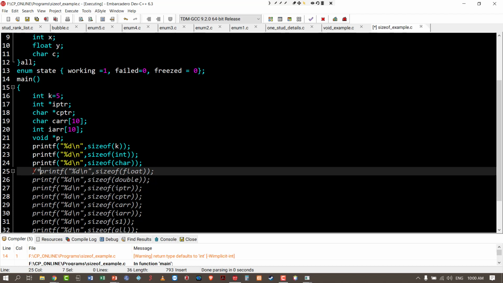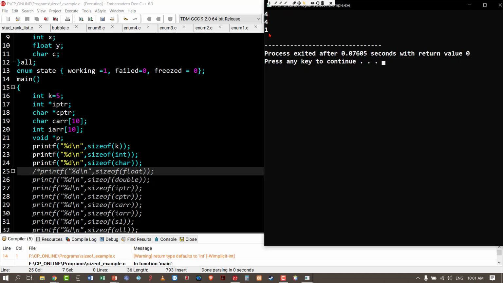Sham Santosh, what will be the output of line number 24? Okay, I will just execute the program. The output is 1. Character takes 1 byte. So in every computer, character will take 1 byte. That you have to study. It will not change based on architecture. Character always takes 1 byte.